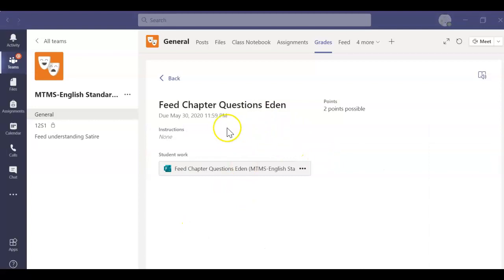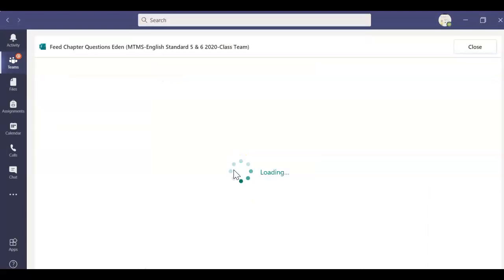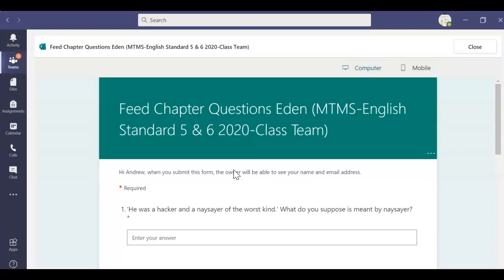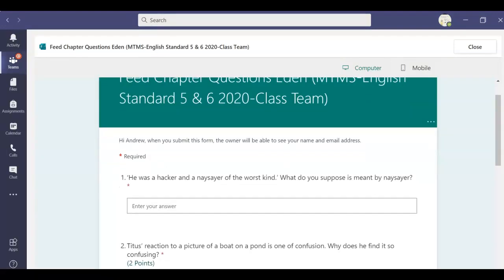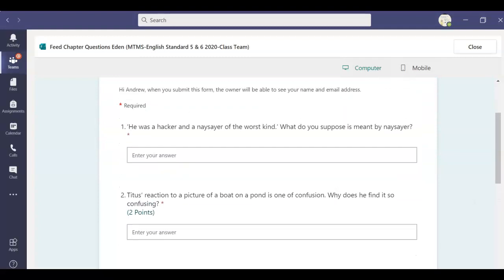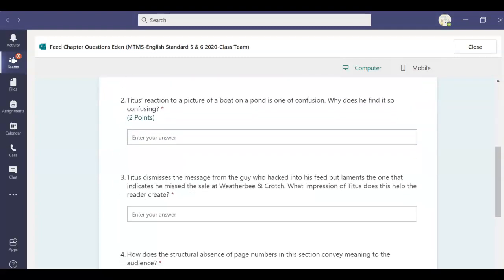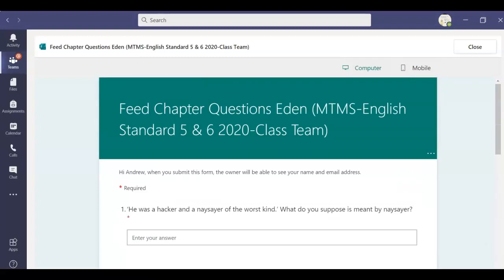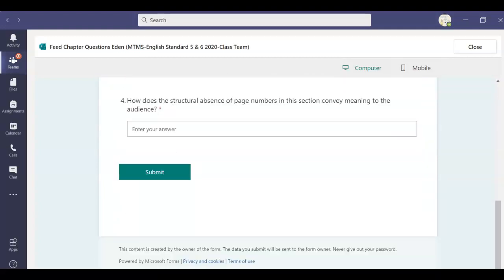So here's one in my year 12 one. I did chapter questions with them. So we open that up, and there's the form. I just made it paragraph entry, like free text. So it's a free form question, so I can see what it was.